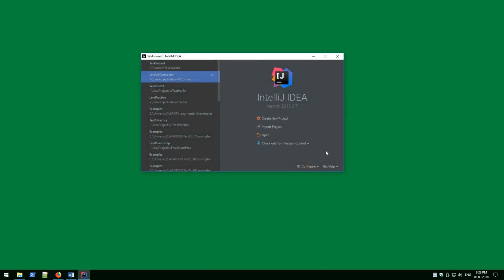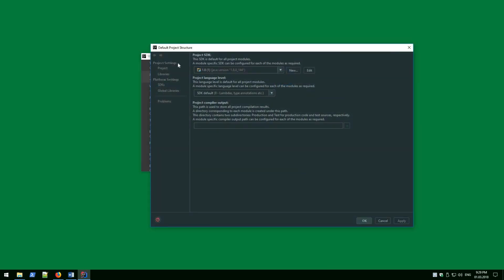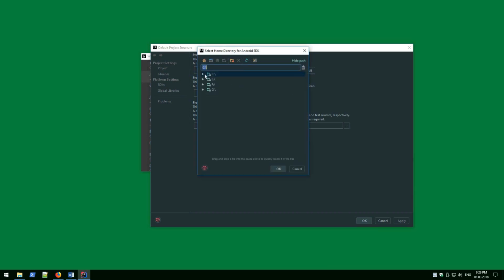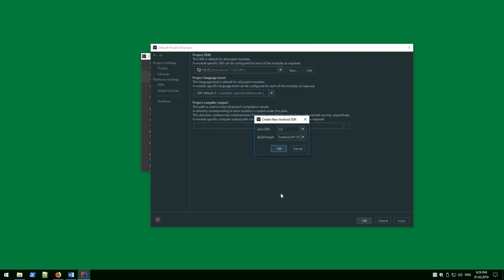Next, we need to configure our Android SDK. So configure, again, project defaults, project structure, and we need to go new and Android SDK. And now we need to go to the location we installed our Android SDK to, and that was C, Android, and there we go. And it's detected our SDK is version 25, which is good for all Android versions up to 7.0. So if you want to program anything 7.0 or older, API 25 is the best. And Java SDK 1.8, and there we go. Click OK, and it's detected it, which is good, and we go apply and OK.